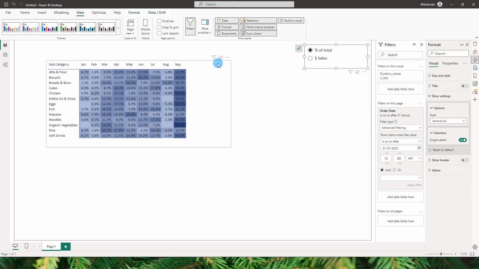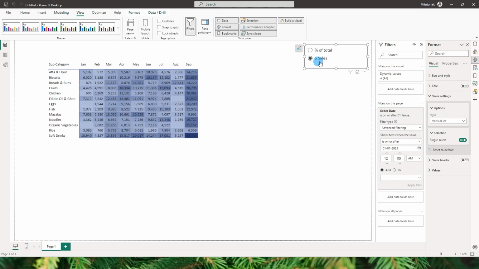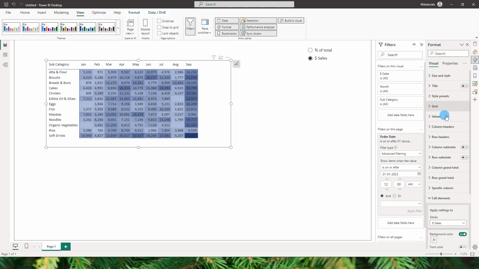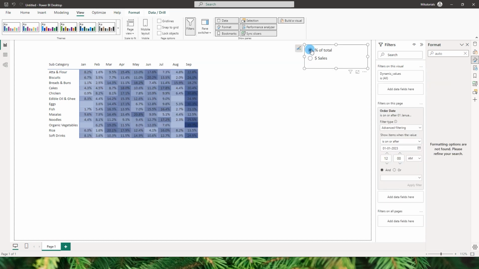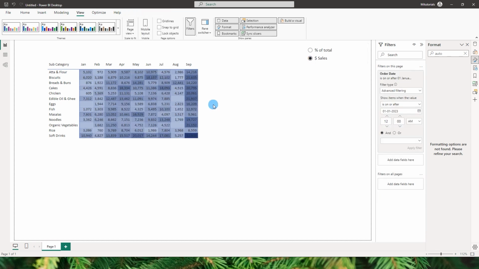So to fix this, I'm going to select the absolute values over here, head over to the format section and search for auto width. Under column headers options, there is an option which says auto size width, and then you can turn this off. And now when you switch between percentage of total and total sales amount, the size of the table remains the same. And now it's time for us to add those bars over here.